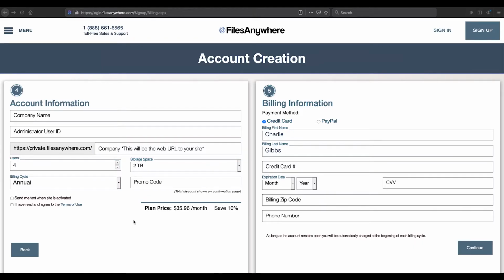Next, you can select the starting number of users and storage. You can upgrade the account at any time. However, it will default to the base plan, which at the time of recording starts at 4 users and 2 terabytes. This is subject to change. The billing cycle can be monthly, annually, 2 years, or 3 years. Selecting an annual or 2 or 3 years allows for additional discounts, which will be displayed under the plan price amount.